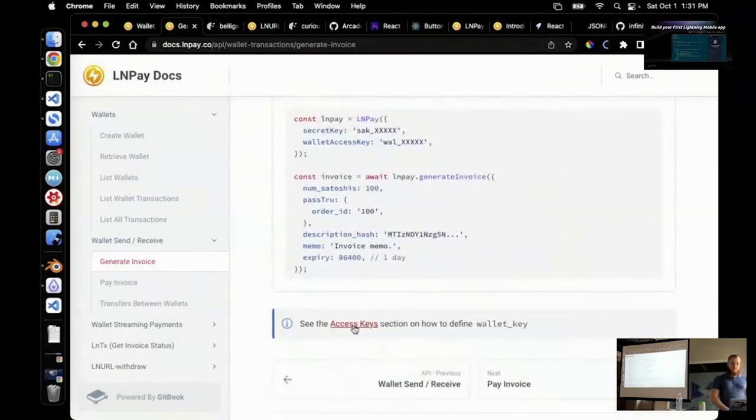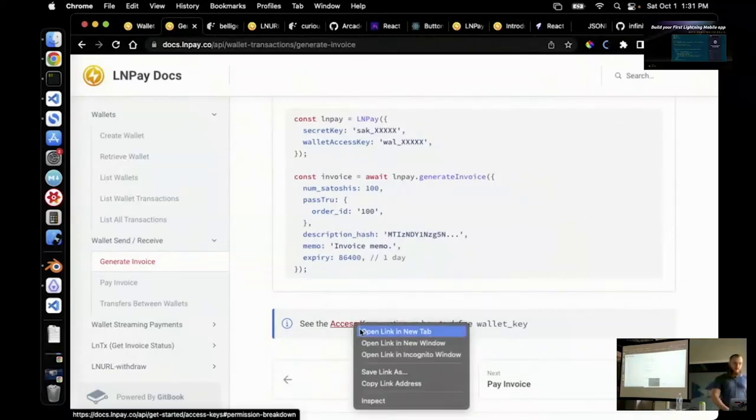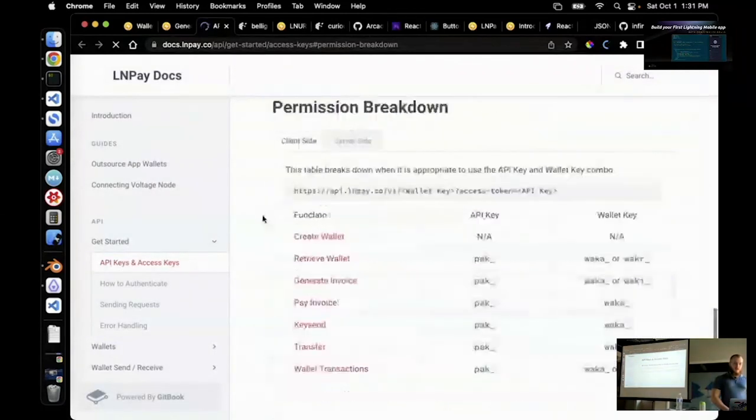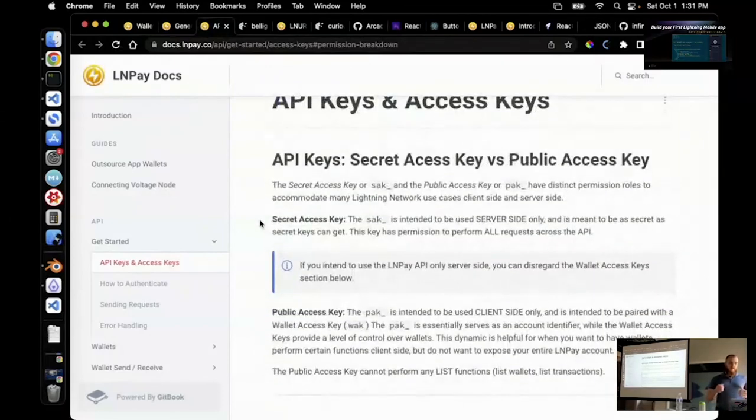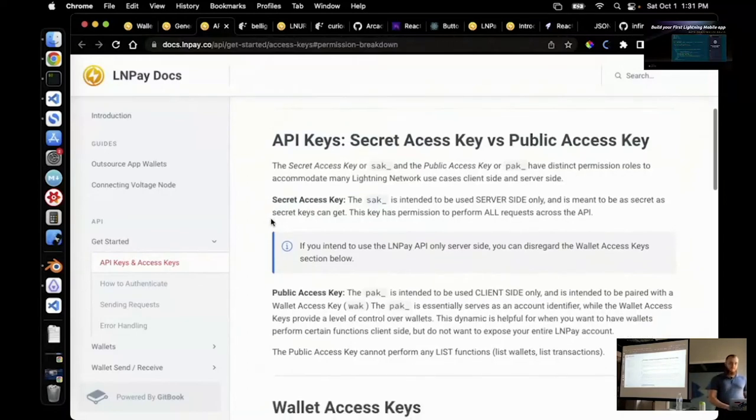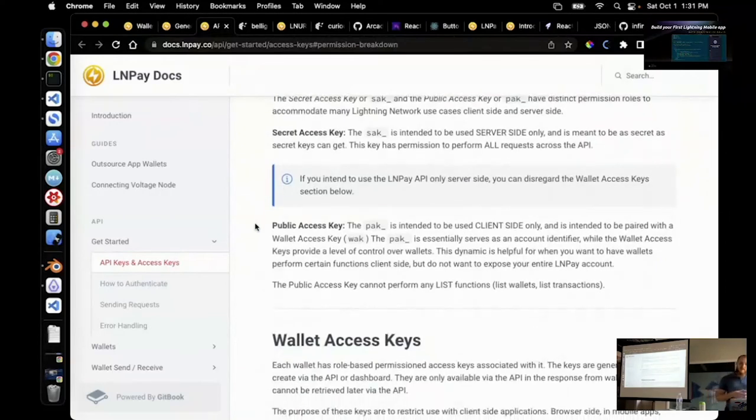And so wallet key. This says, see the access keys section on how to define wallet key, although it should be just in that. And then this is also extremely important: the differences between secret access keys and public access keys. SAK is intended to be used server-side only and is meant to be as secret as keys can get, AKA if that gets exposed, your funds will be stolen. This key has permission to perform all requests across the API. The PAK, public access key, is intended to be used client-side only and is intended to be paired with a wallet access key. The PAK essentially serves as an account identifier, while the wallet access keys provide a level of control over wallets. This dynamic is helpful for when you want to have wallets perform certain functions client-side, but do not want to expose your entire LNPay account.